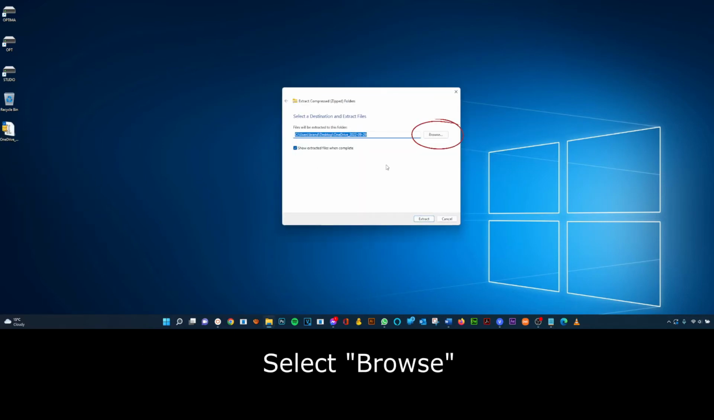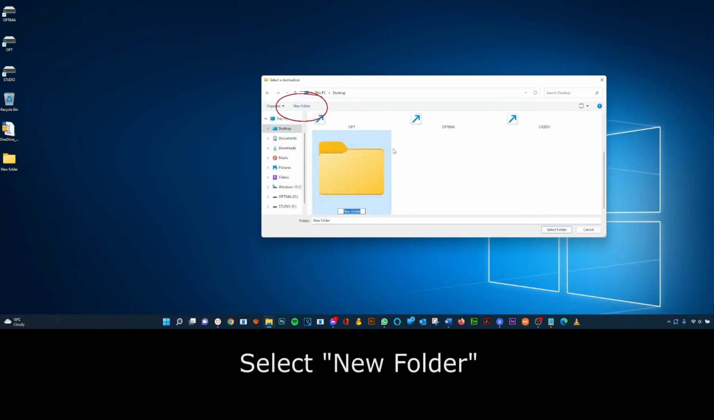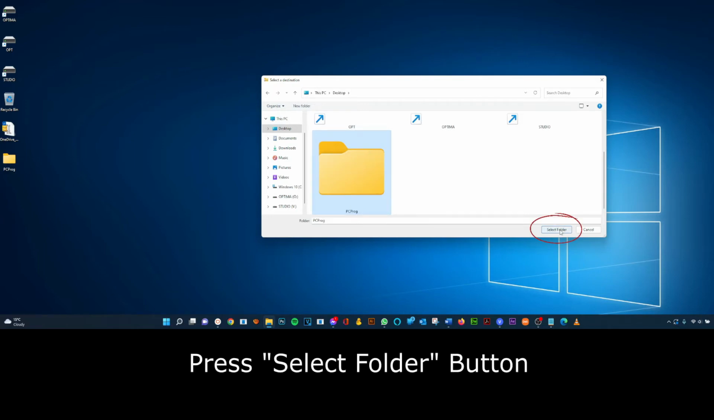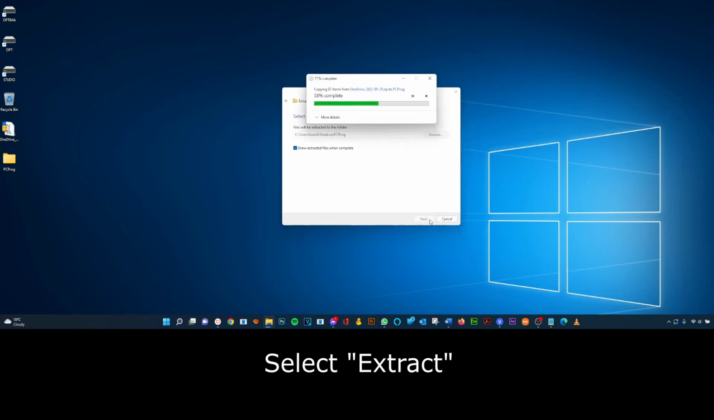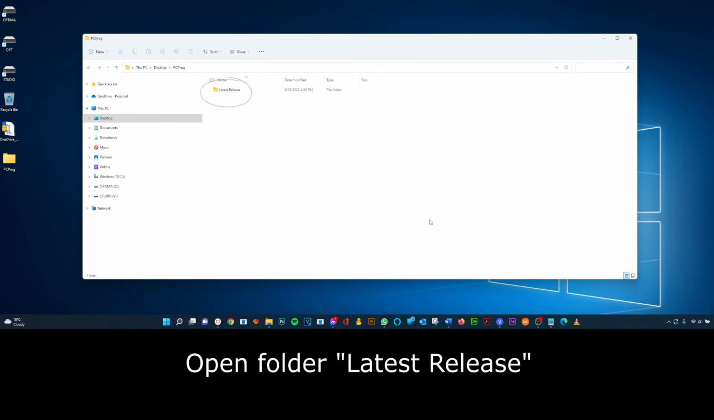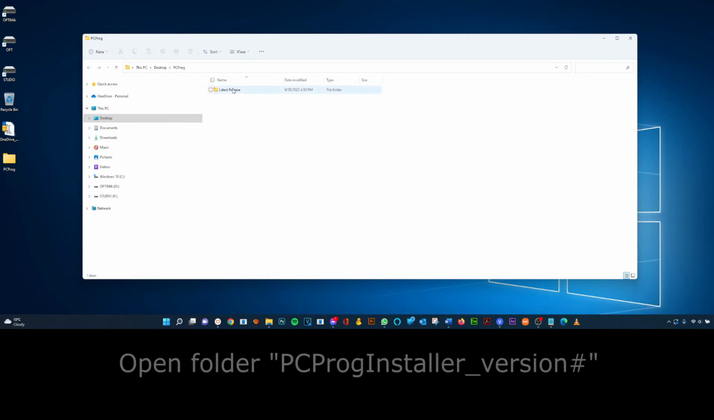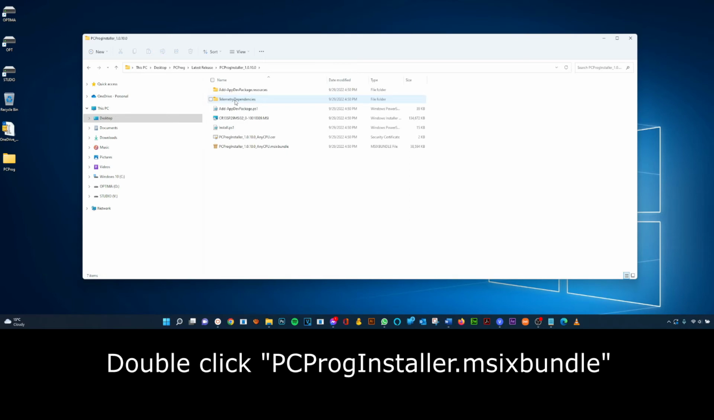Select Browse. Then select Desktop on the left side pane. Select New Folder. And let's call it PCProg. Then press Select Folder button at the bottom here. Select Extract. Now open the PCProg folder and open the folder titled Latest Release. Then open the folder titled PCProg Installer with the version number. Then double-click the file titled PCProg Installer with extension called MSIX Bundle.